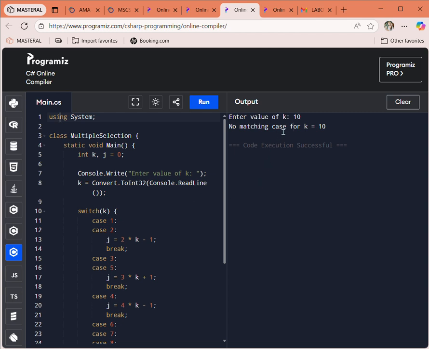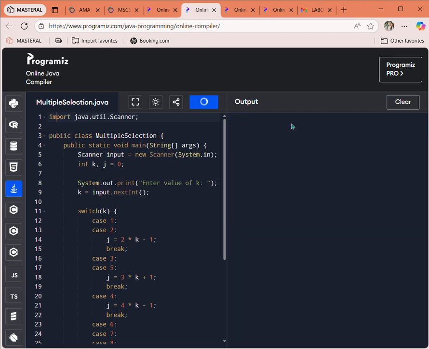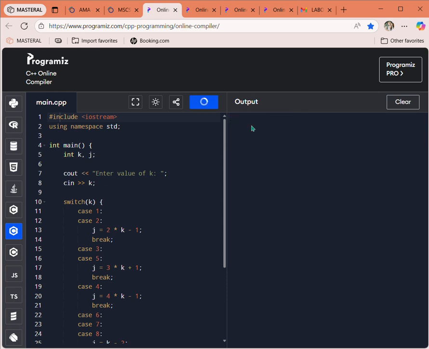For example, if our k is 2, j is 3 in all versions. Let's run here. 2. So our j is 3 here. This demonstrates that switch statements are a universal control structure across C family languages with only superficial syntactic differences.